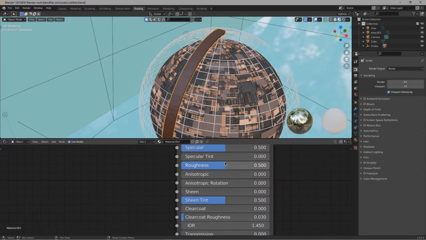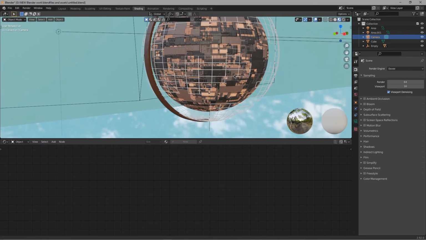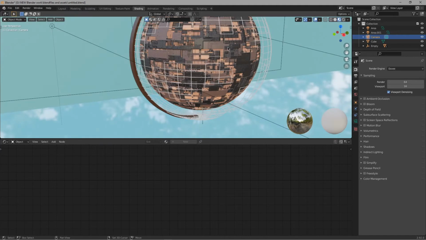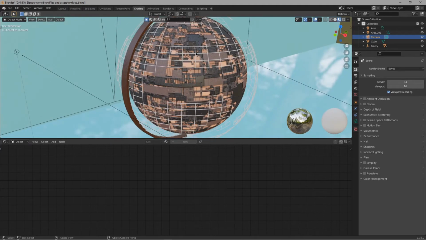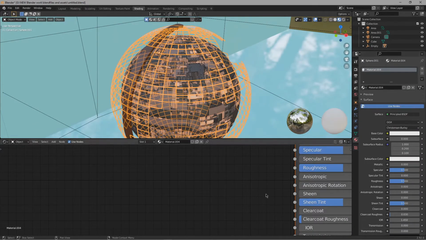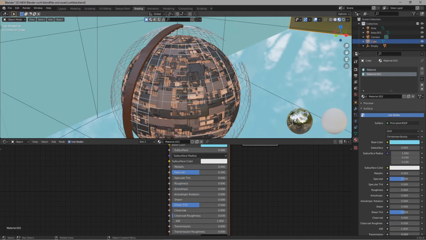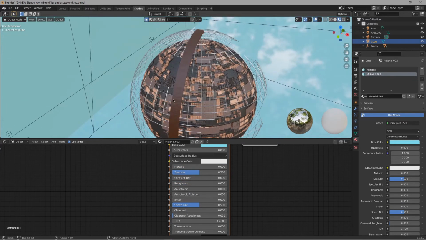Okay, we'll increase its roughness, or maybe keep it right where it was, and that looks good. I'm happy with that. Now let's add material to our sphere, this wire mesh. Click on new and just make it metallic. It looks much better.